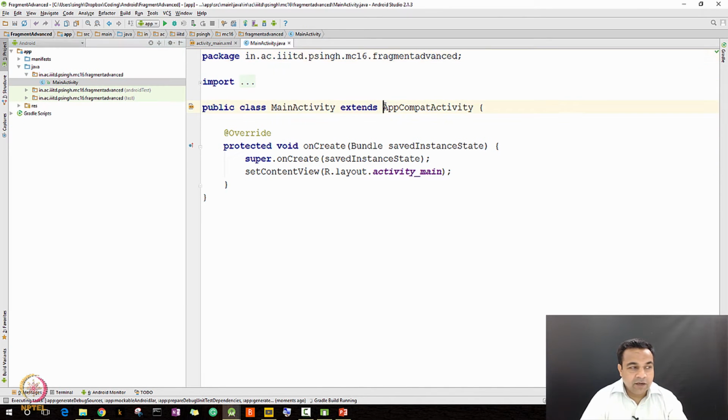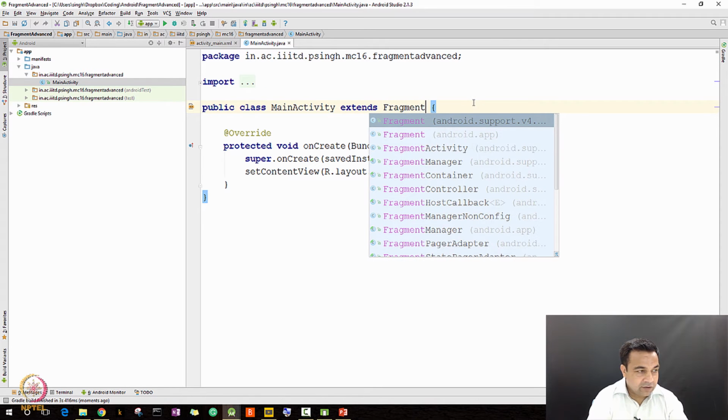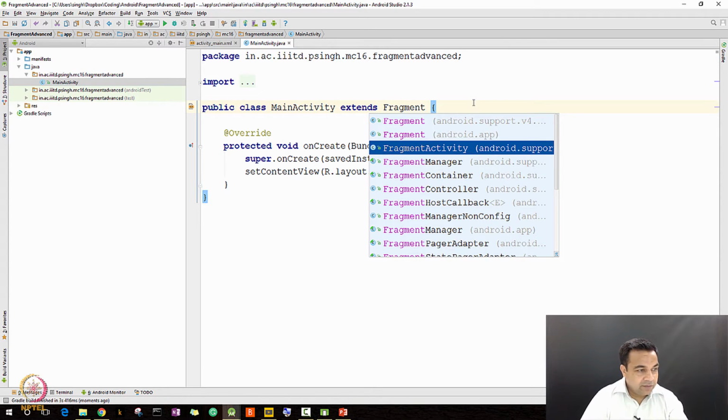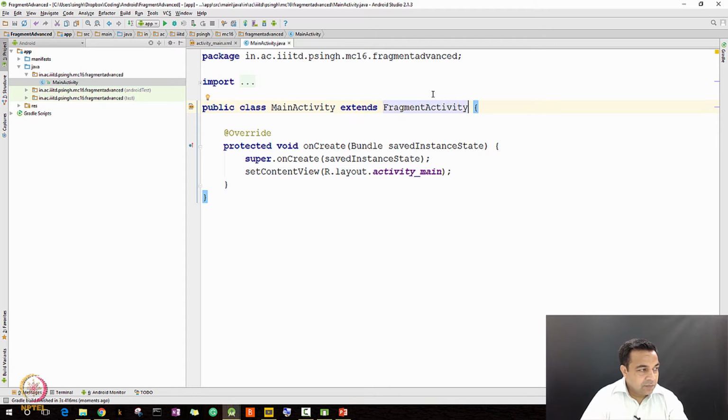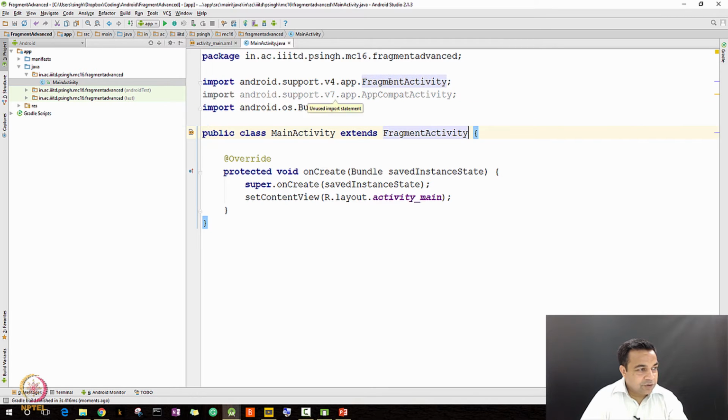The first step is again to convert my activity to a fragment activity. I will make sure that I am using the fragment activity of the v4. The onCreate is already there, that is fine.